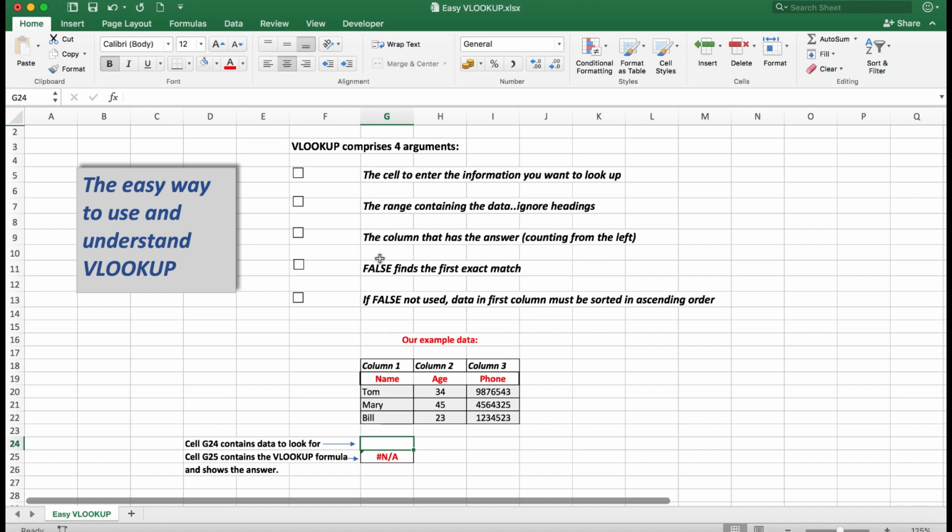Here I have 5 points that surround this particular formula. As we look at each point, we'll put a tick in the checkbox so that we know where we are. So first of all, we want to have a cell to enter the information that we want to look up. In this case, it is G24 down here. Then I need to have the range containing the data, and we ignore the headings. The range containing the data is from this cell down to this cell.